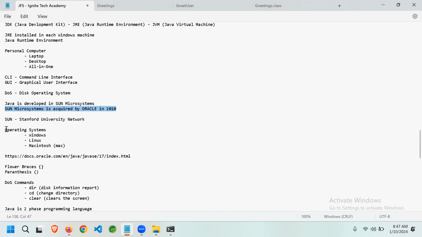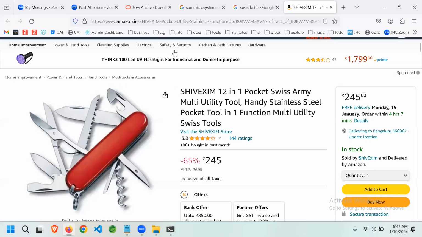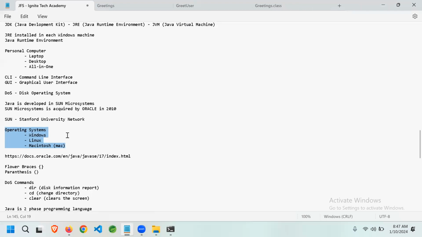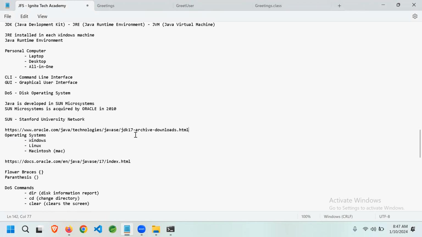Then we understood different operating systems, because whenever you are downloading your JDK, the JDK will be downloaded according to the operating system which you are using. Let me go here and get the link also for JDK for your reference. Hide floating meeting controls. I go to the, see here, I'm copying this one. This is where you can download it according to your operating system.